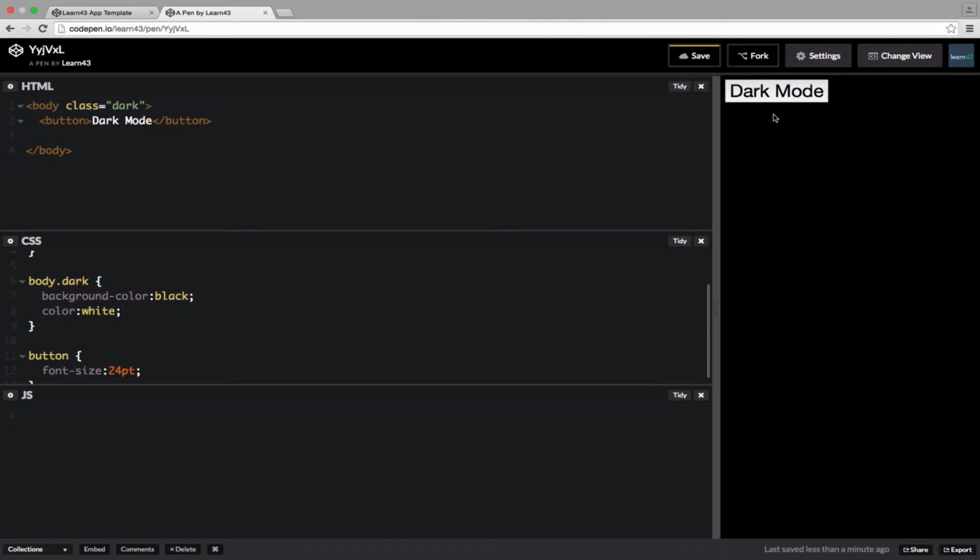I kind of want to change the behavior of my button when it's in dark mode. So what I have to do there is I have to select the body with the class dark and all the buttons within it. So this is my selector here in yellow. I'm selecting a button that's inside the body dark element. That is the body element with the dark class.